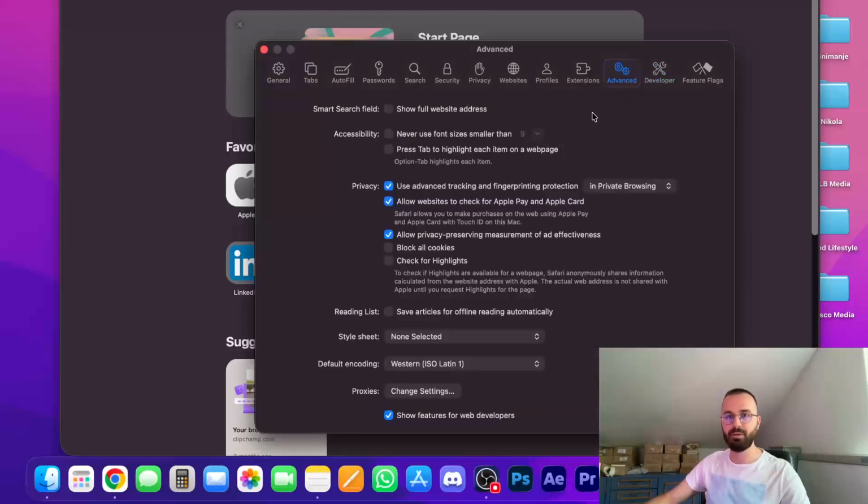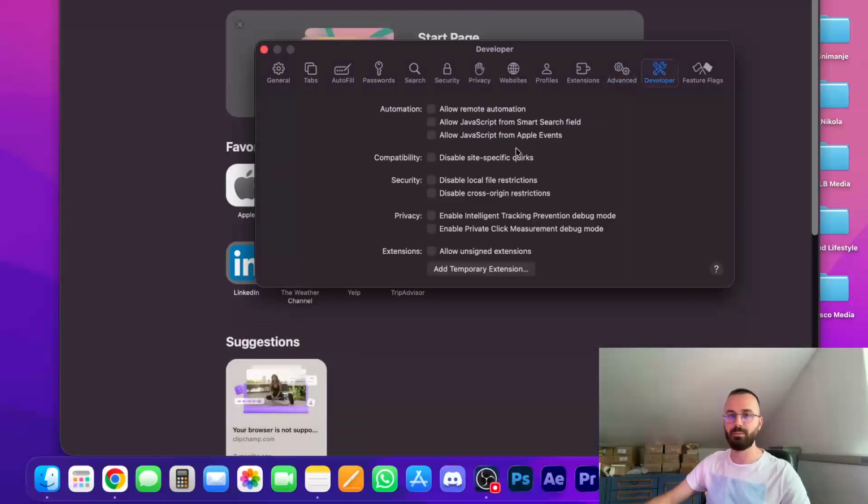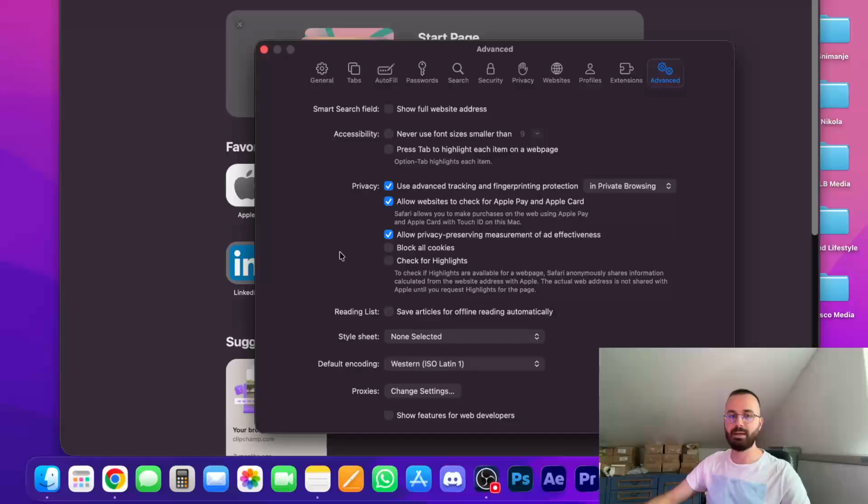So basically, first of all, these two will not be here, so developer and feature flags, they will not be there because show features is off. Click on it for them to pop out. Now when they pop out, you can go to developer and do it there. So that's how you can do it on Safari.